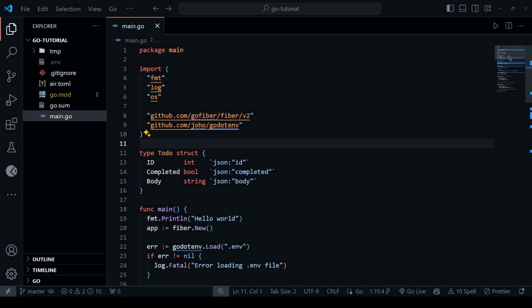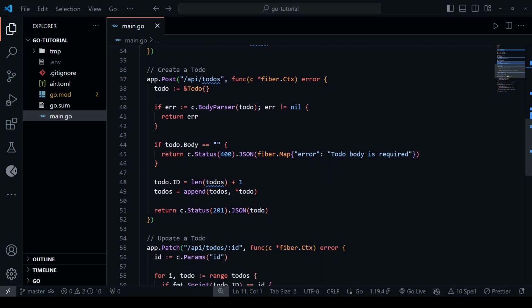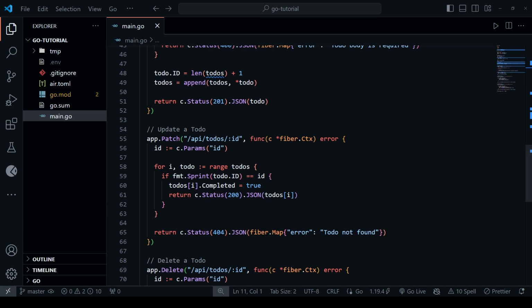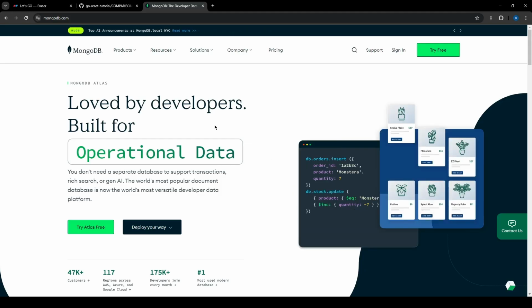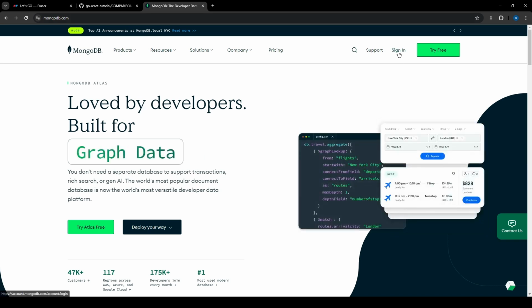Okay, so in this section, we're going to build this exact same API again, but this time using MongoDB so that we could see how we can interact with a database. So the very first thing that we would like to do is visit mongodb.com and create an account for free, and then log in.